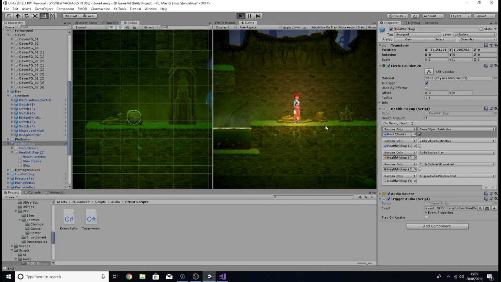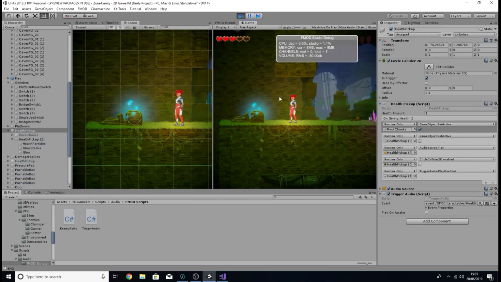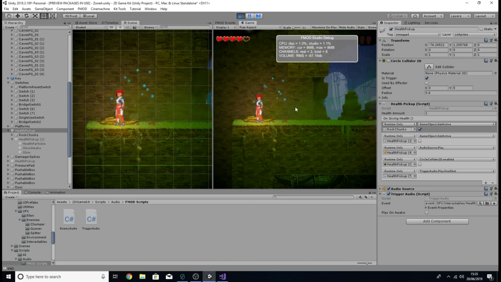So let's have a listen to how that sounds. Okay, so if you're low on health and you walk into the trigger area of this health box, you hear the health sound.